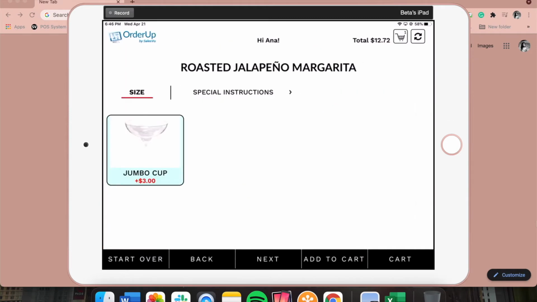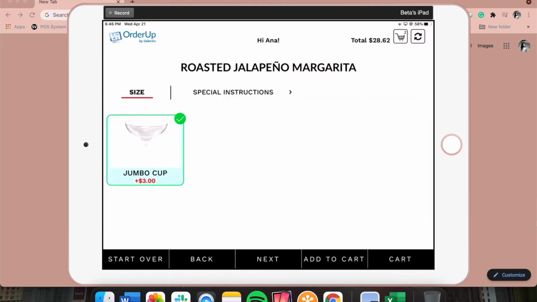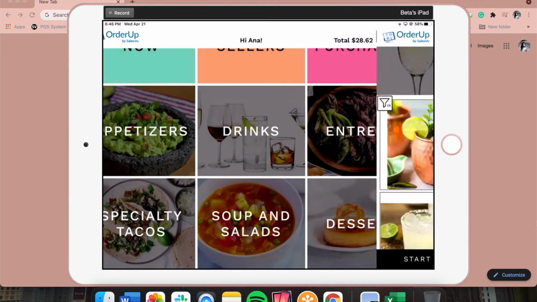And if a product has a modifier, the customer can either select it or not. So let's say in this one we make it a jumbo cup, and then we will simply add to cart. We made this app super easy in a sense that customers can navigate back and forth through different categories.